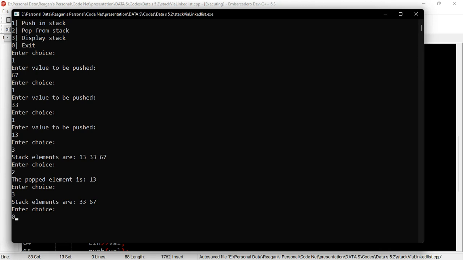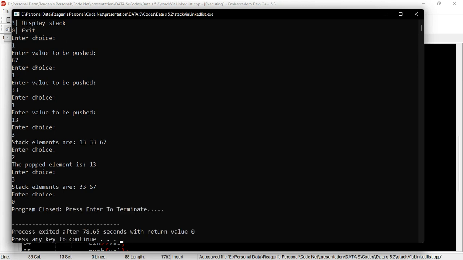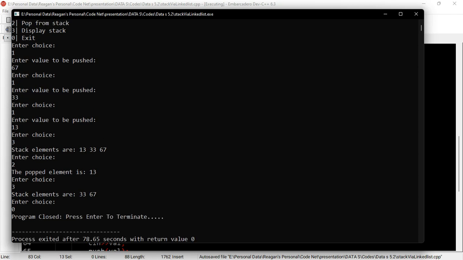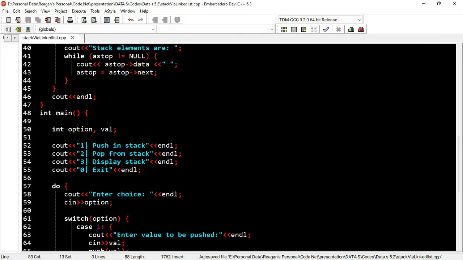We can now even enter 0 to terminate or exit the program. If we enter 0, okay, program closed, and then press enter if you want to terminate. I even press enter.